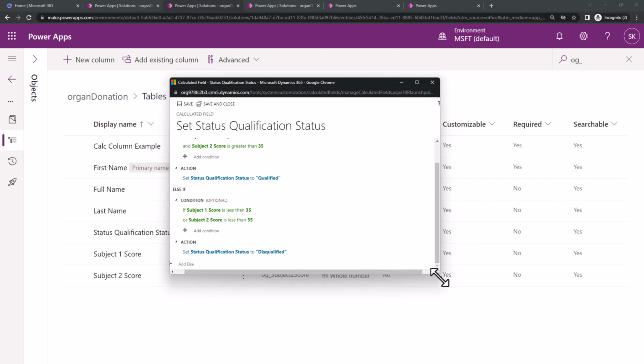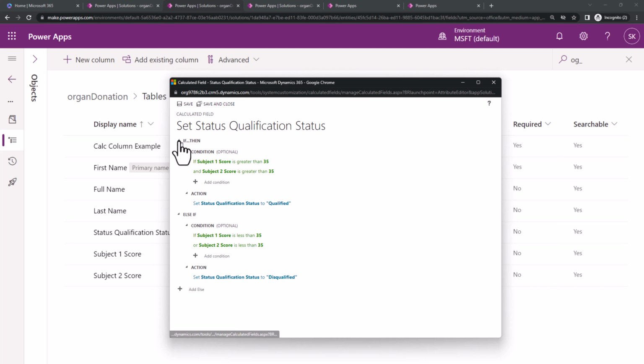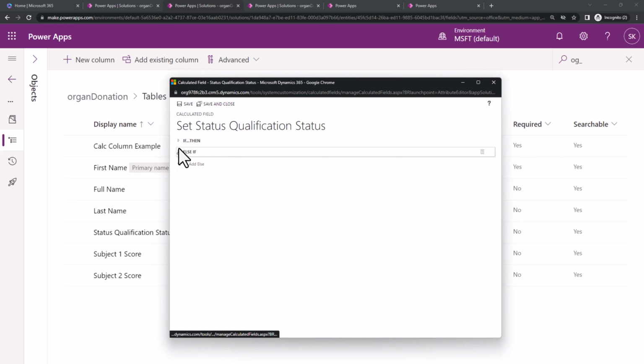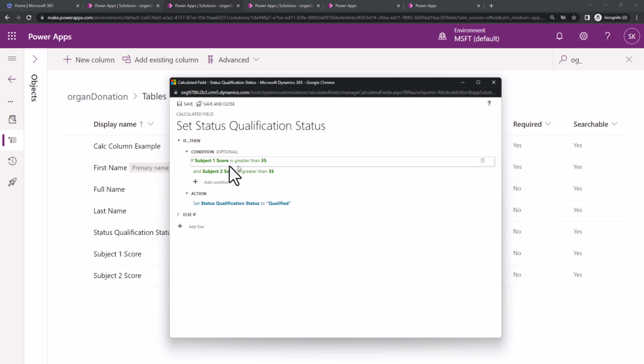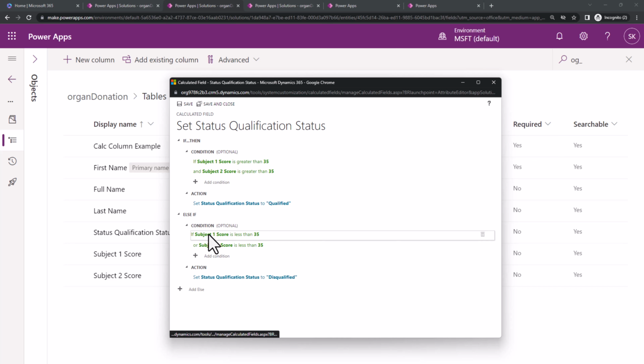Again, what are we doing here? First, if the condition is subject 1 is greater than 35 and subject 2 is also greater than 35, we are setting the status value as qualified. Else, if less than 35 or less than 35, at least one subject is less than 35, we are setting the value as disqualified. Right or wrong? Now we'll say save and close.